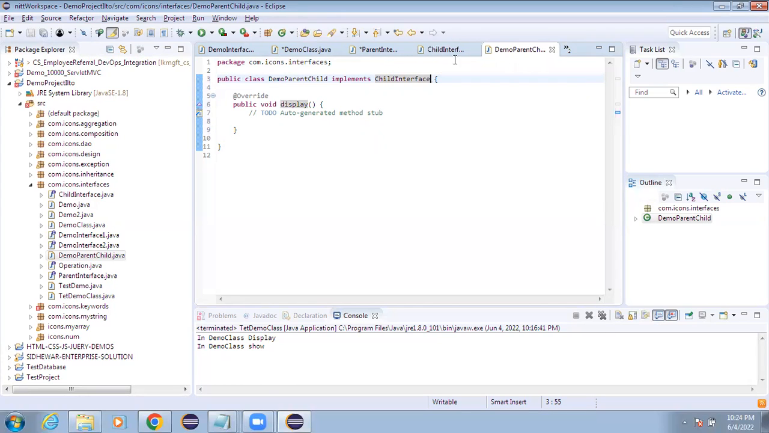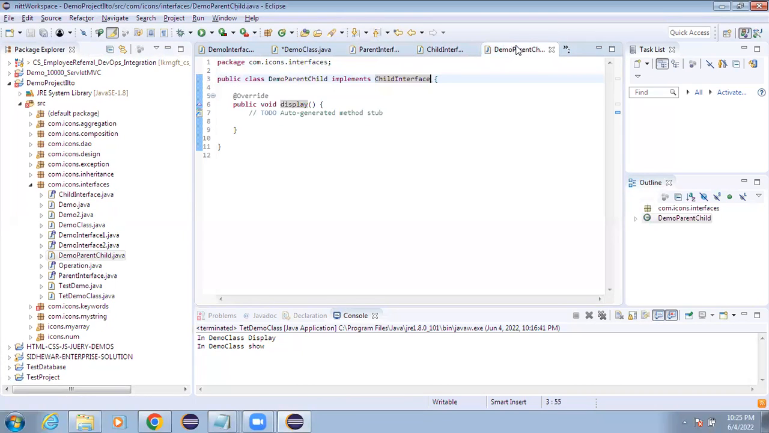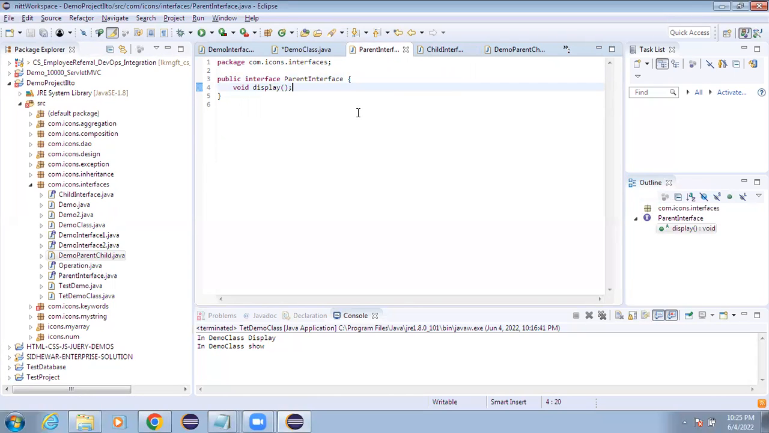Then I think I have not saved this, so just save this. Public class demo parent child implements child interface. In the child interface we have written child interface extends parent interface, which has the display method. I have again written display only, so only one method came there. Now I want to make a show method here.